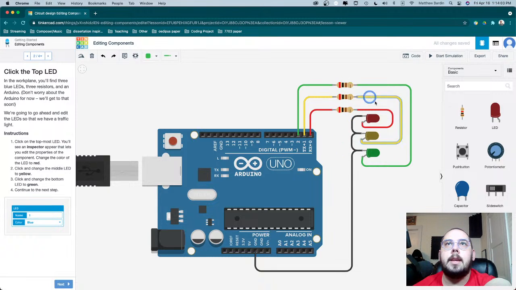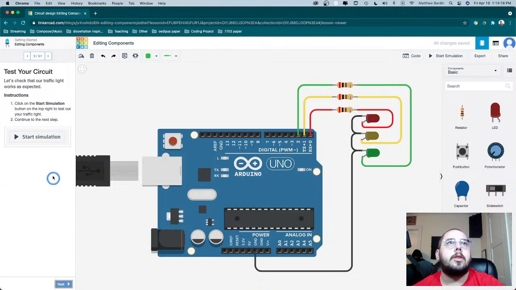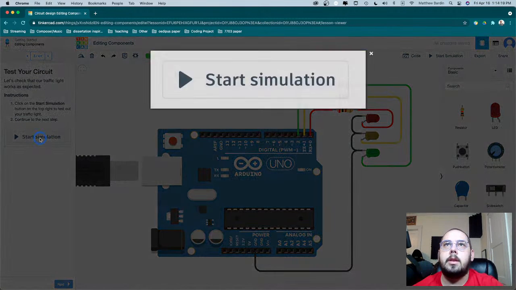Everything is connected up here. They're all lined up. You can adjust some of the wire color, the wire types, and the wire color over here in the menu. I'm sure we'll get into that, but we've now adjusted the LED colors. And let's move on to the next thing. Test your circuit. We're going to start the simulation.